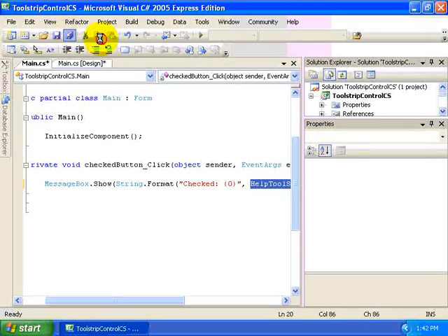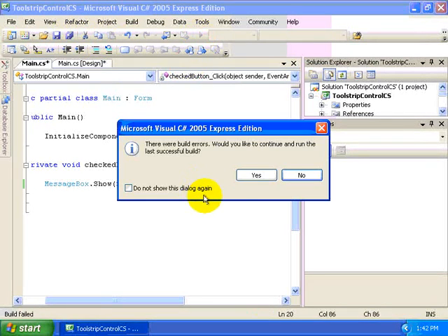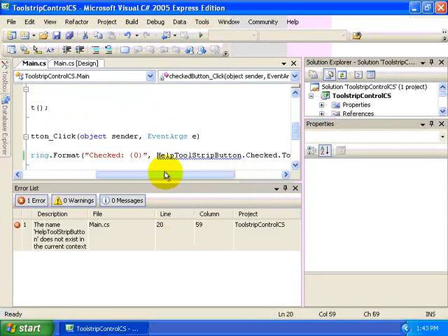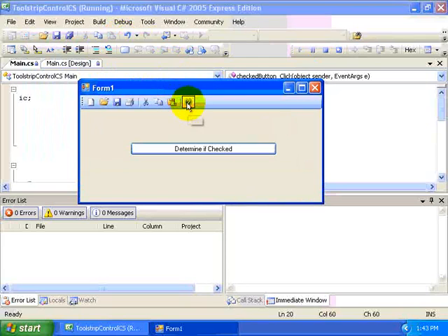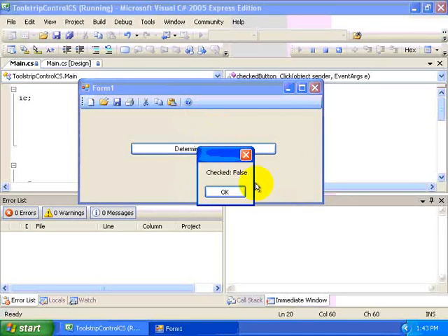So let's go and run the application again. And we'll fix the little problem we have here and now run the application. And we'll check it and then click determine if checked, true. Let's turn it off and click determine if checked, false. Great.